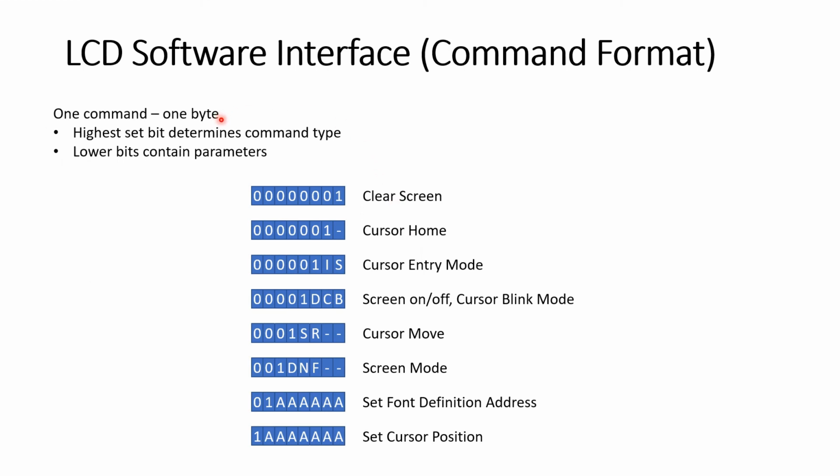Now that we are able to send data to the LCD display, the question is what does the LCD display do with this data? First I want to describe how the command format works. The basic idea is that one command is 1 byte, and the highest bit set in that command byte determines the command type, and all the bits following this highest set bit may contain parameters.